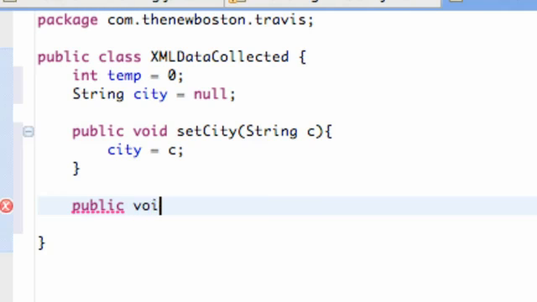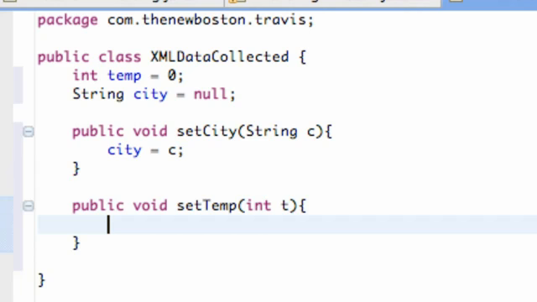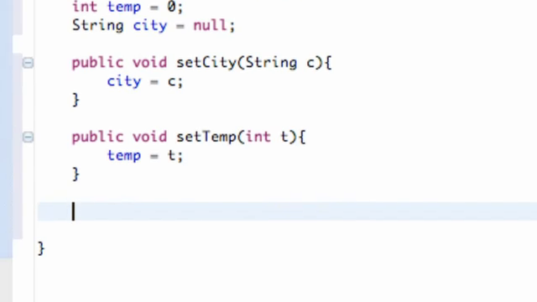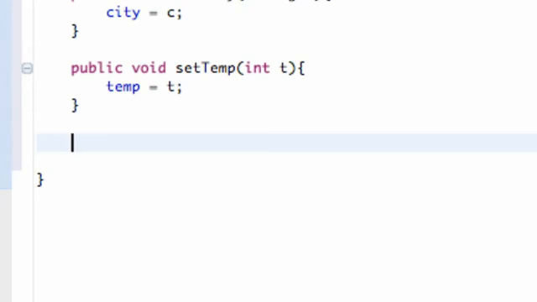But also we're going to say public void setTemp, and again it's going to be the same concept. We're going to get passed in an int, we're going to call this t, and all we're going to do is set our temp equal to whatever is being passed in as t. So now again we have a method that we can pass in an integer, and we're going to set up our variable to be whatever that integer is. And we're going to set one method up so we can retrieve both our city and our temperature.